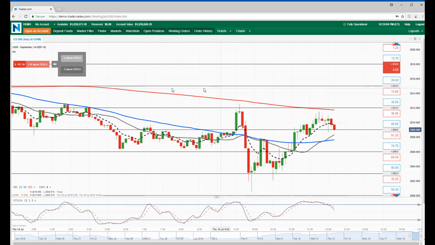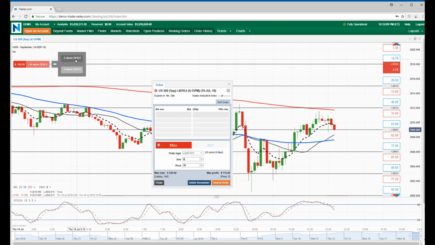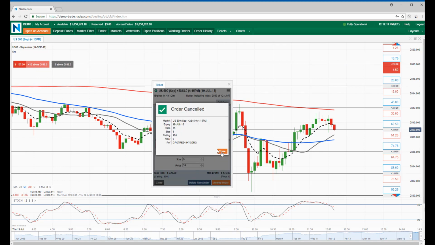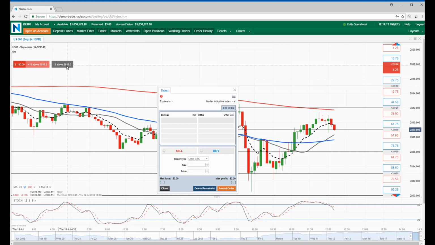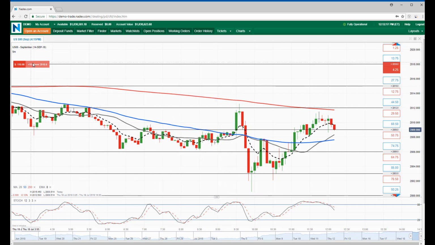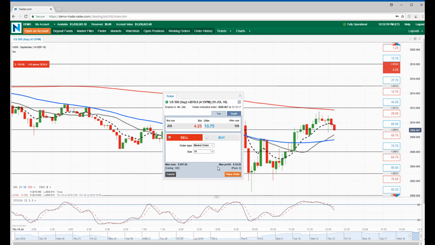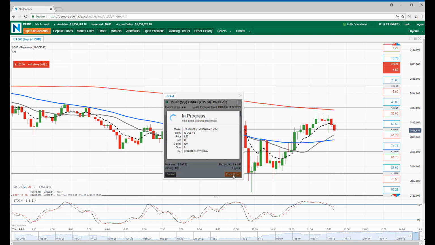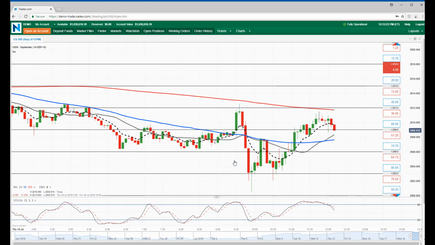If I decide, you know what, I was just wrong, I don't even want to risk that 15, what I'm going to do is I can just delete these. If you do have working orders, remember to delete them. And you know what, we're down a bit. I don't want to lose the whole amount. I'm just going to place an order to get out of there. And now my position is flat.